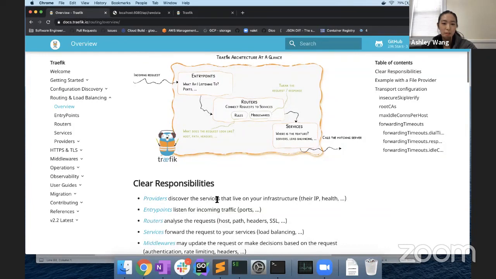Providers, we've already talked about. They discover the services that live on your infrastructure. The next term we want to learn is entry points. So these entry points will listen for incoming traffic. They're basically equivalent to ports. So port 443 could be your HTTP secure port. Port 8000 could be your normal HTTP port.